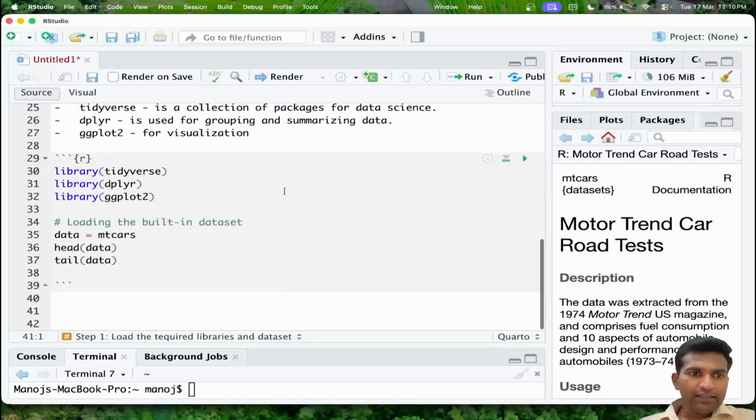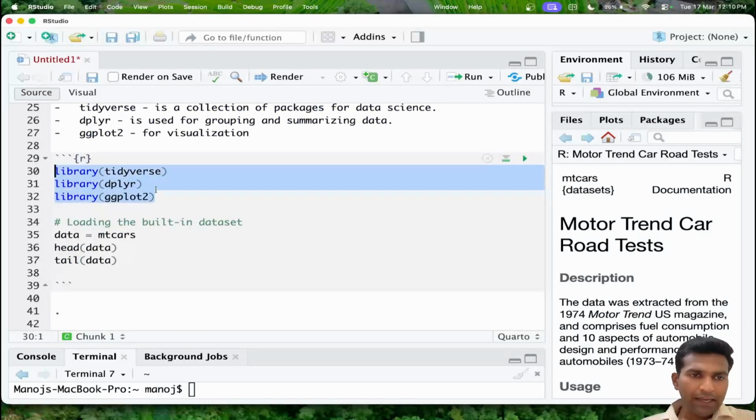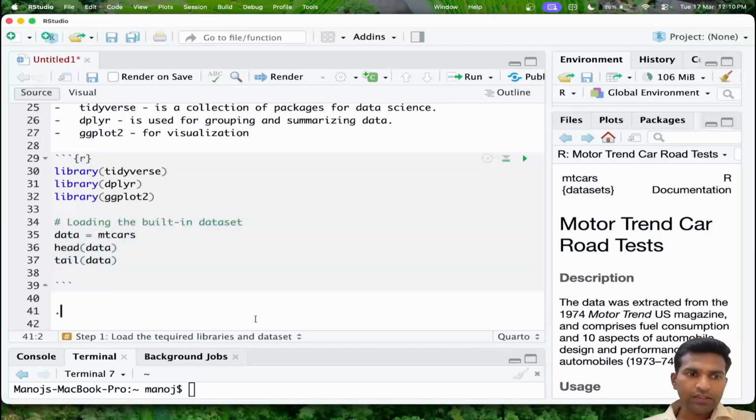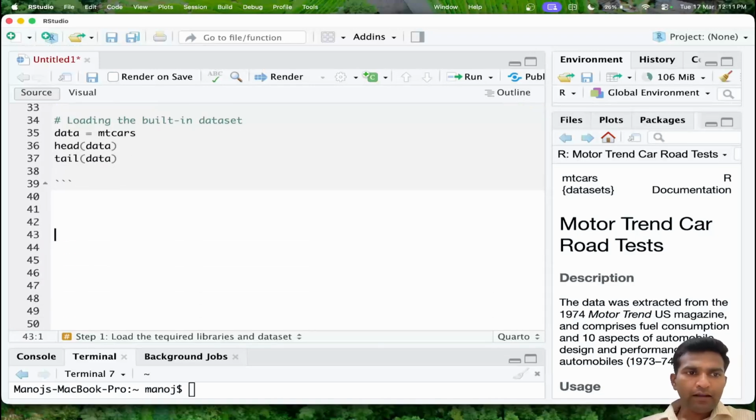So in the previous video, we had discussed how to install the packages required for the analysis. We had installed tidyverse, dplyr, and ggplot2, and we had also imported these three libraries using library. To install these libraries, we had used install.packages and the library name we had given. And we had also done exploratory analysis of seeing the first few rows and last few rows using the head and tail. In this video, we will see how to explore the given dataset quickly.